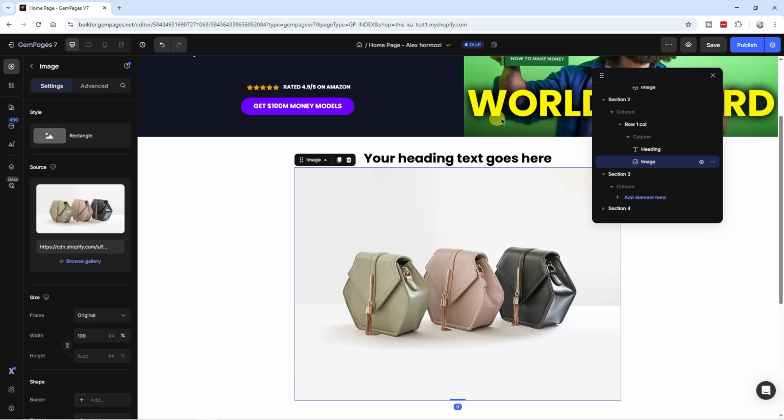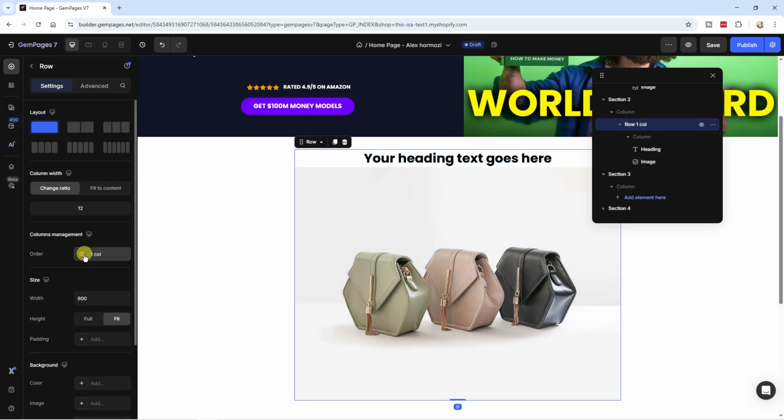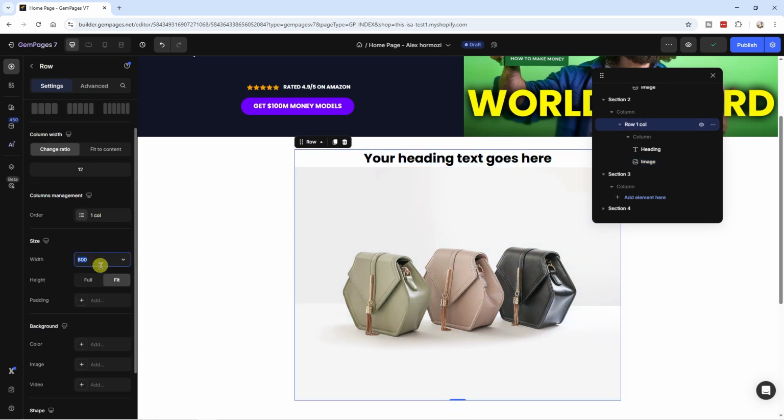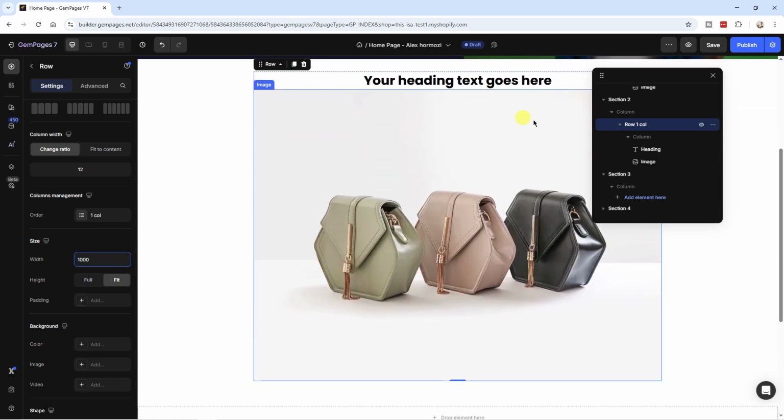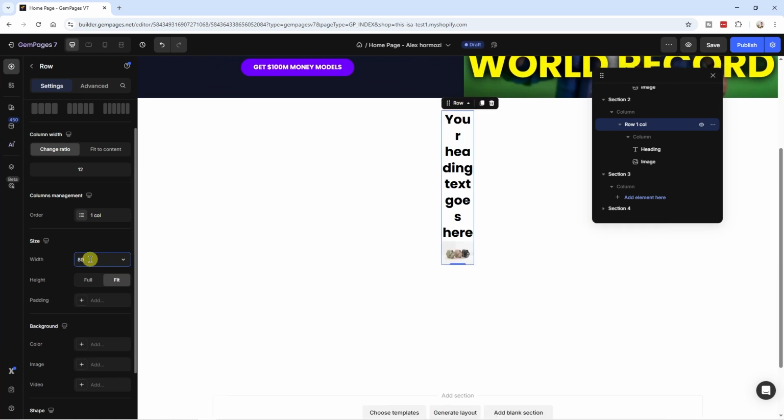So again, we're in the image element. Let's say we're going to go back to the row elements. This is the layer tree again. So row elements. And let's say we want to increase the width of this row to, for example, 1000. It's going to increase the image size as well, as you can see. So that's how it works basically.